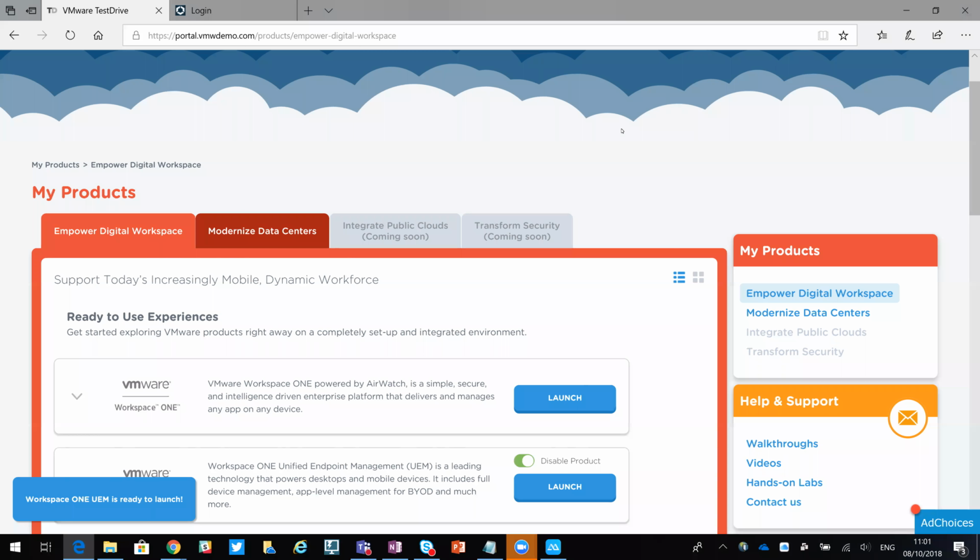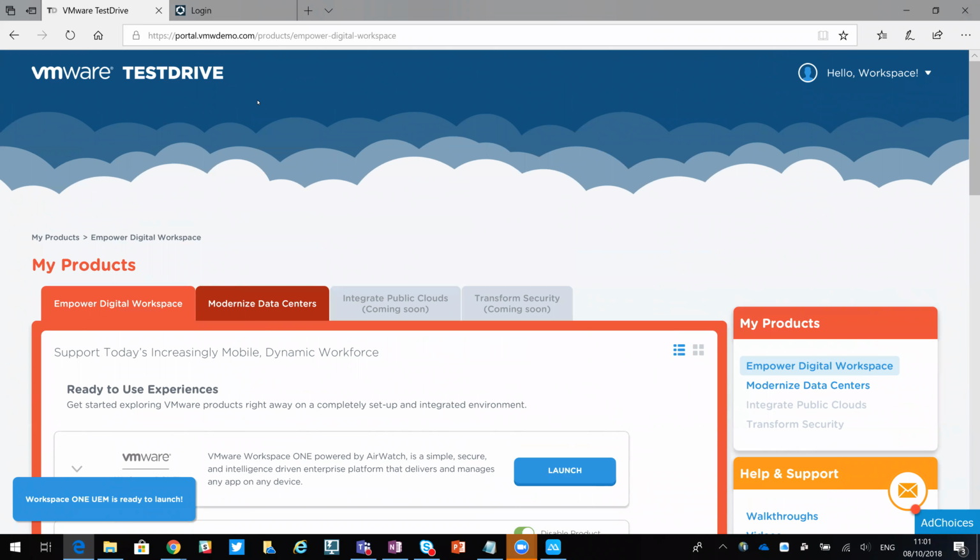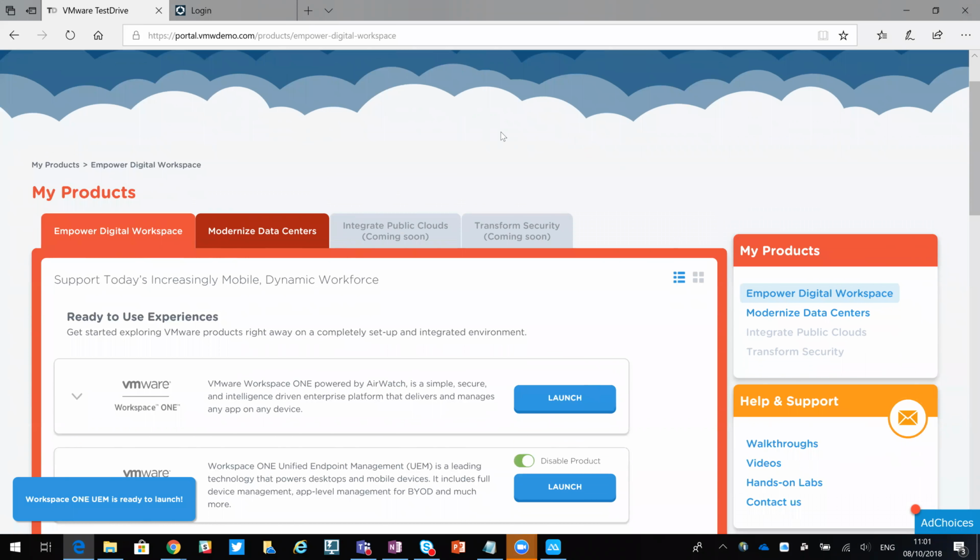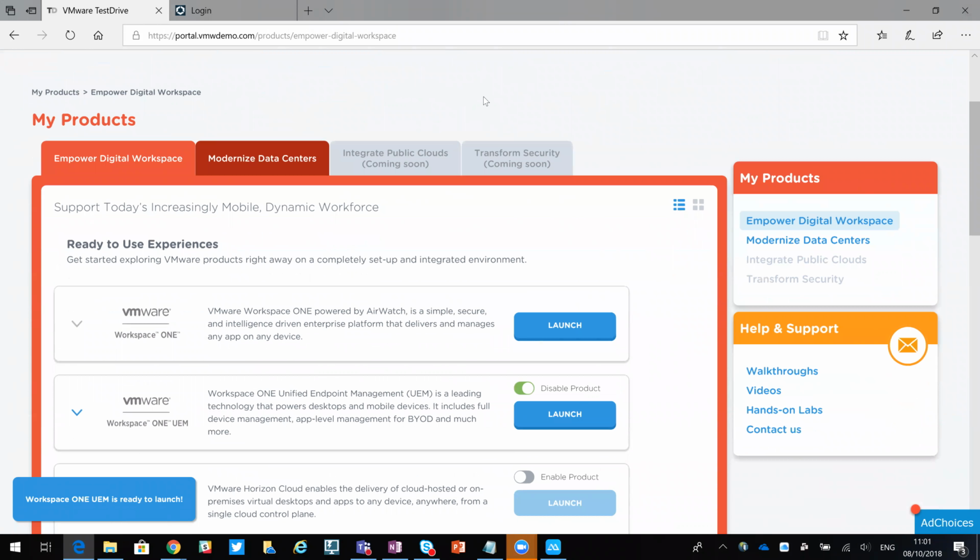Hi, this is Matt, and today I'm going to look at using Adaptive Enrollment to enroll an Android device into Workspace ONE UEM, the Unified Endpoint. Within VMware, there is an environment called Test Drive. I created a demo account just called Workspace within this environment, and I've created a temporary email address just to be used for this purpose, just an outlook.com account.